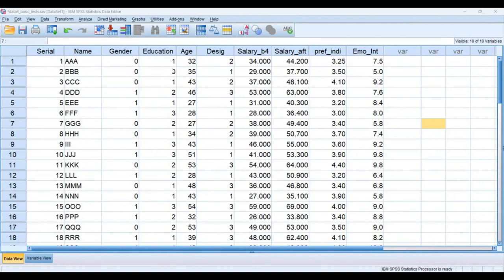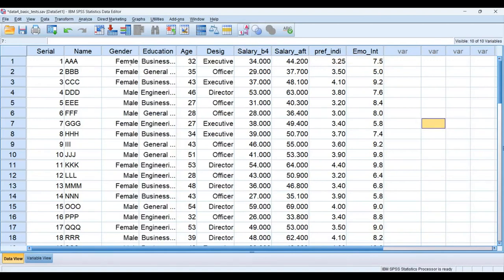So what are these 0 and 1, 1, 2, 3, and for this case also 1, 2, 3? If we click here in value levels, then we see that the gender which is coded as 0 is female and 1 is male. Same for education: business graduate, general graduate, engineering graduate, and for designation it is officer, executive and director.